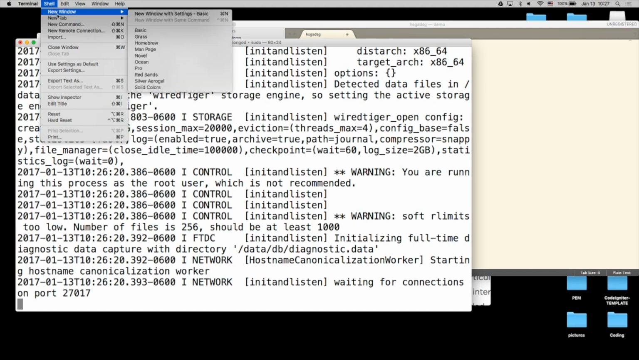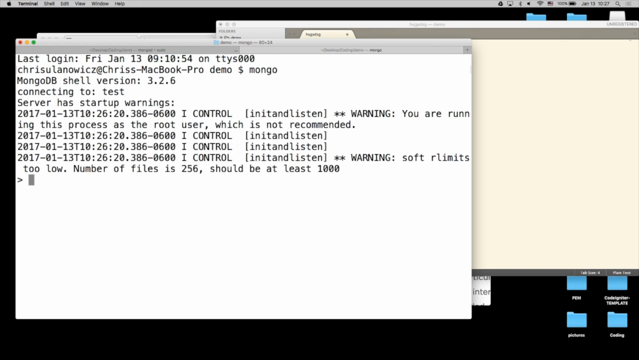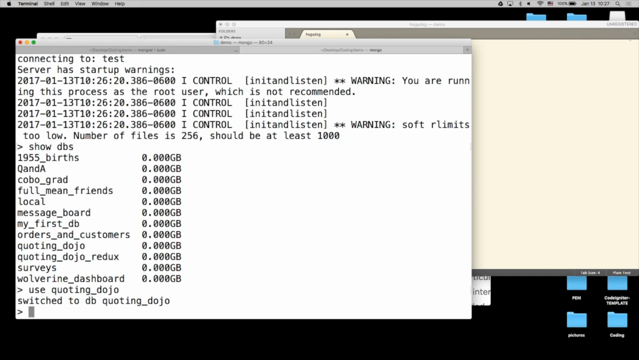Then what I like to do is just open up a new tab, and then open up the Mongo shell, which you just type in mongo, and you get that. And there's a command in the shell, just say show dbs, and I've obviously got a few different assignment projects, so these are all the different databases I have, schemas. Now to use one, you just simply say use, and let's go into quoting_dojo. It shows switched to quoting_dojo.